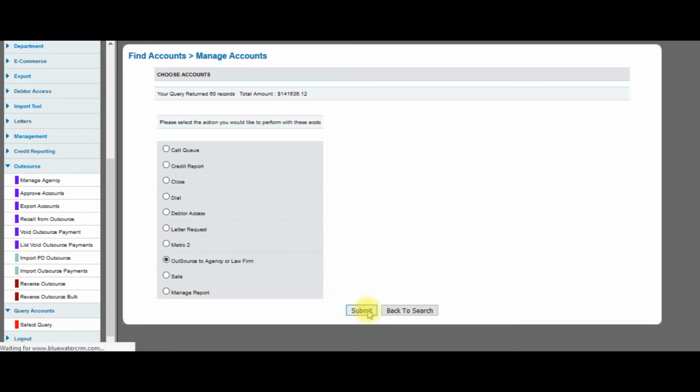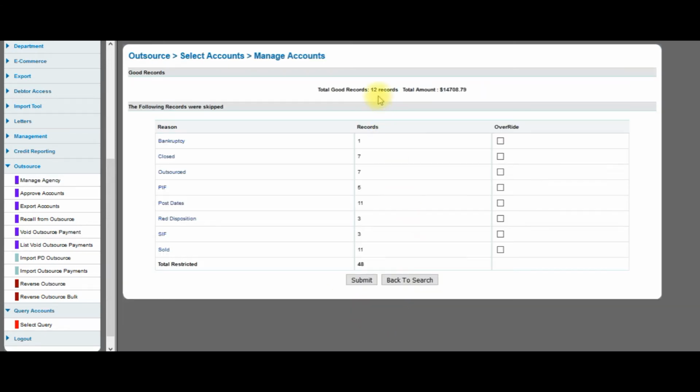I click submit. And you can see right here we have 12 records that are good. One of the things that the system does is when you do a search, the Blue Water CRM software wants to tell you everything that's going on with your system. So not only do you see the 12 good records, there are 48 records that are not going to be a default send out. So you can see one is a bankruptcy, 7 of them are closed. There's already some of these that are outsourced. We have paid in full, some with post dates, some with red dispositions.